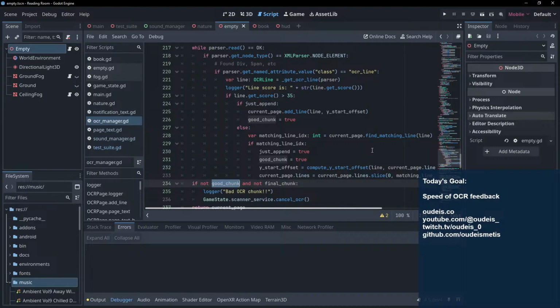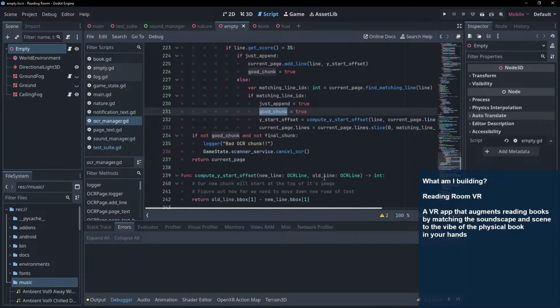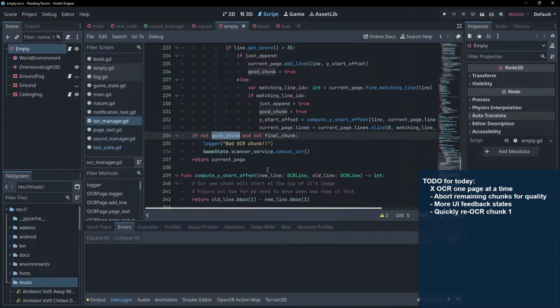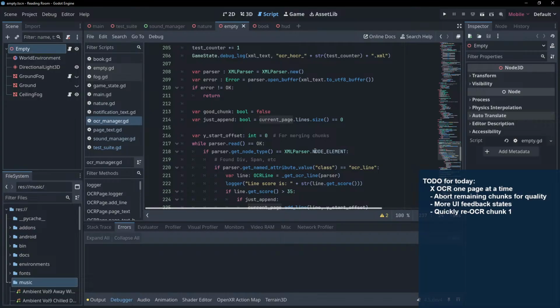How is this possible? If we added a line, we said it was a good chunk. If we matched a line, we said it was a good chunk. So if we're saying it's not a good chunk, then that means current page should be unaltered.